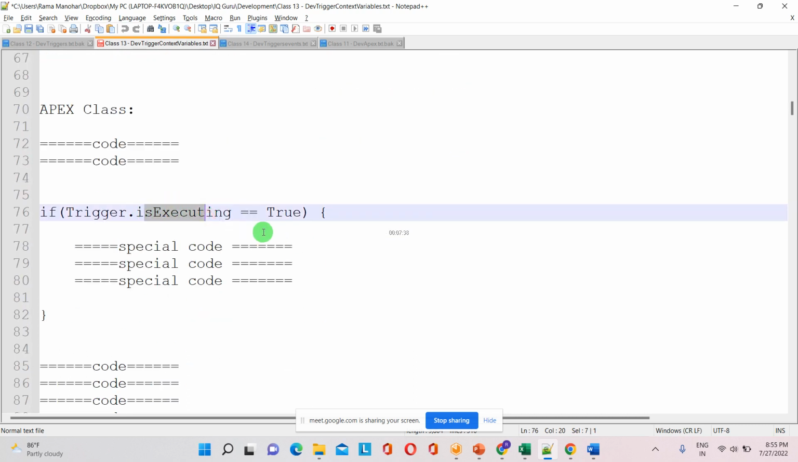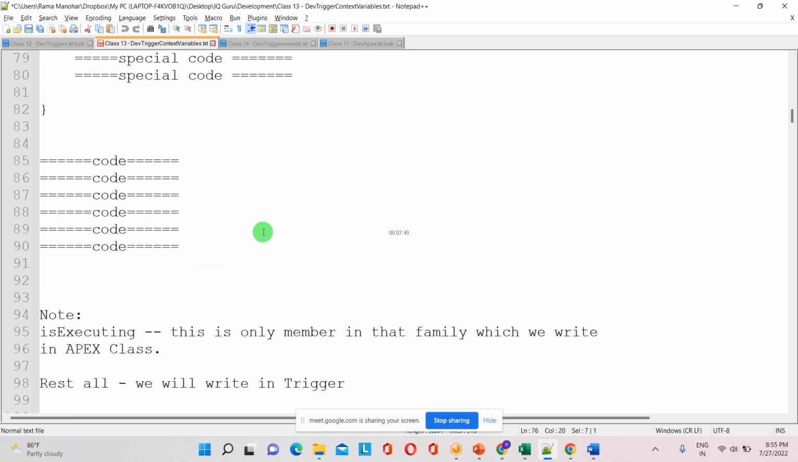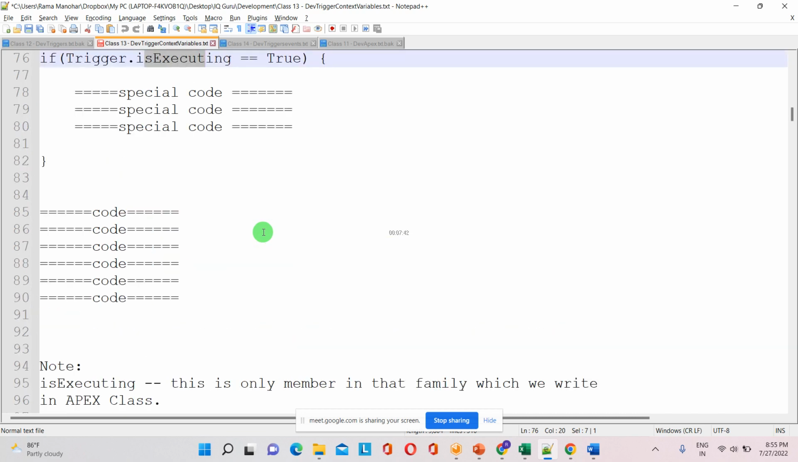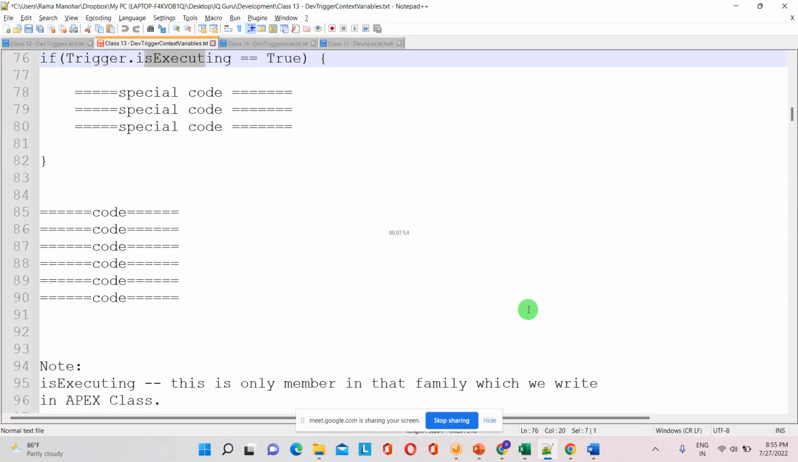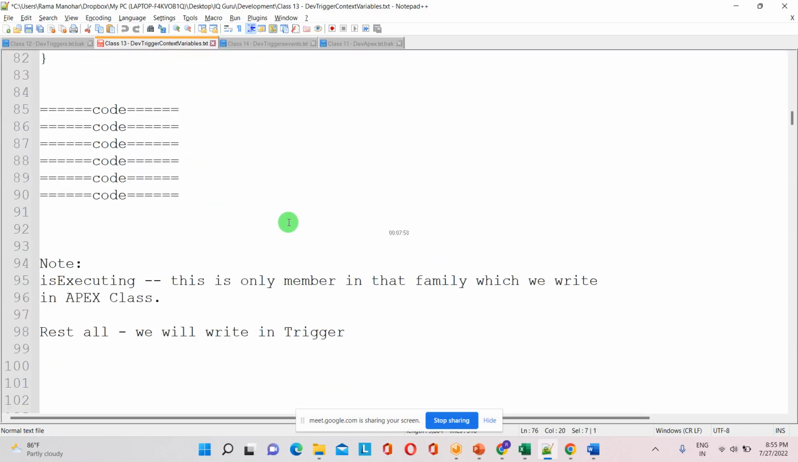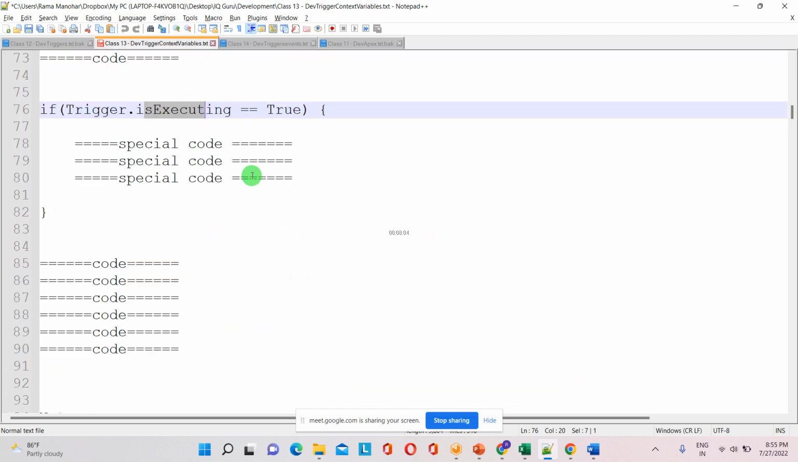Okay, got it? We have around 12 to 14 context variables. Seven and six, 13. Of the 13, this one we are not using, so 12 context variables are there. Out of 12, only this context variable we will use in an Apex class, not in a trigger. Because of that only, the rest get called by trigger.